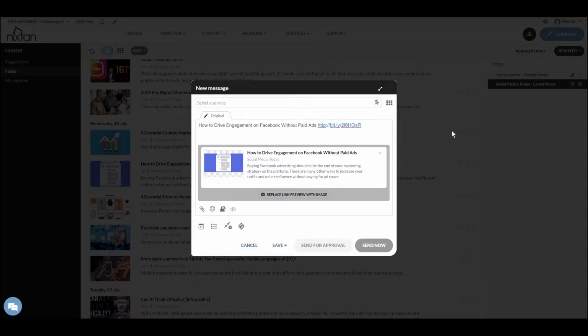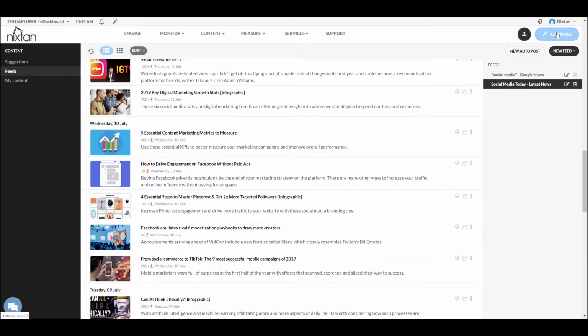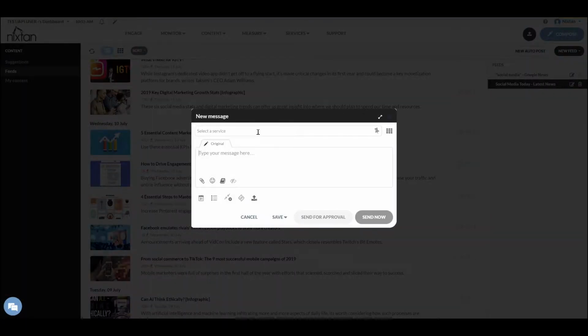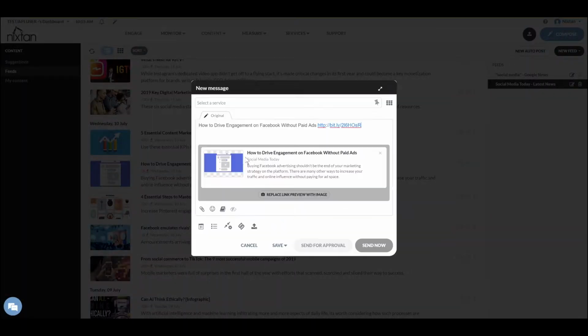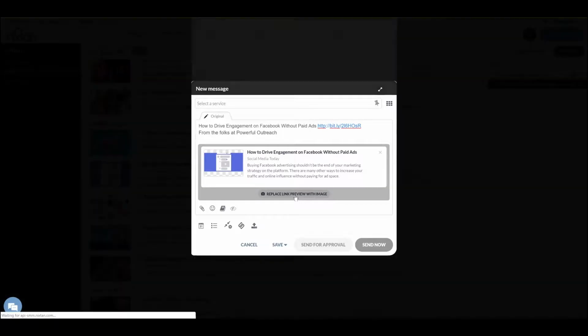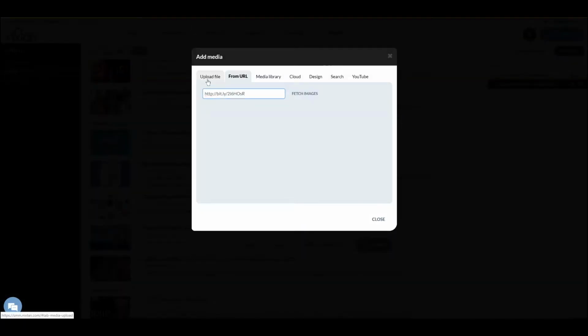You could also just as easily use the compose button and add in your URL down here, and then it's going to automatically grab the same stuff. At this point, you can modify your original. I like to add a shout out to the original authors. You can also replace the defaults with content you upload or fetch from a URL.